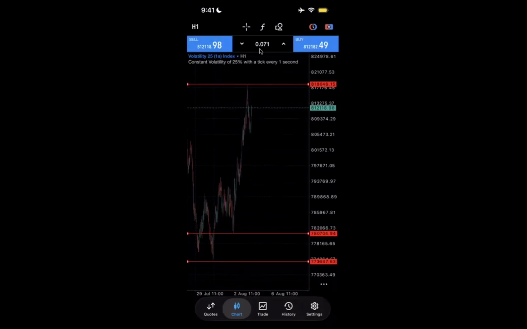But now I'm setting a limit order, so let me show you how to set a limit order as well. The next thing you're supposed to do: you now know your lot size to be 0.071, which means the volume of Volatility 25 that I'm buying, if price eventually gets here, is 0.071, and I am risking $500.